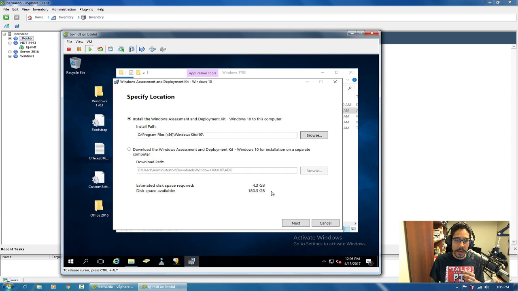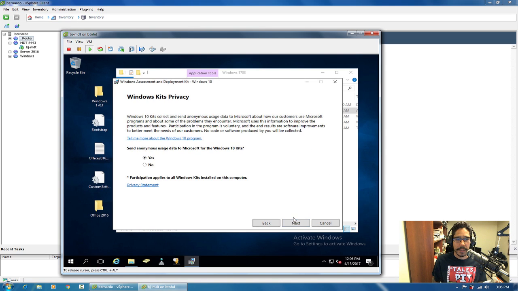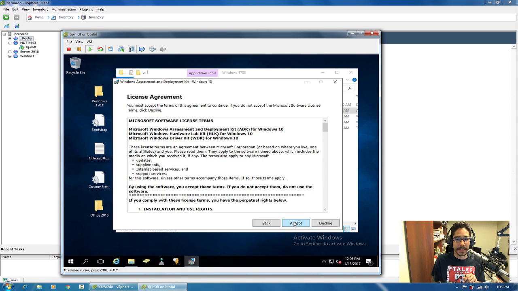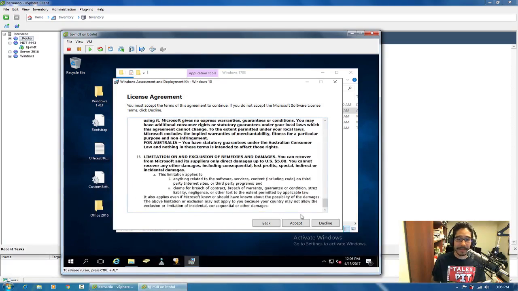It's a huge download, and it requires a lot of space. I think on this version they removed a couple of things, which I'm going to show you. Click on next, and I'm definitely not going to participate in that, and we're going to click on next. Definitely accept this. If you have time, read it, but I don't care, just go for it.